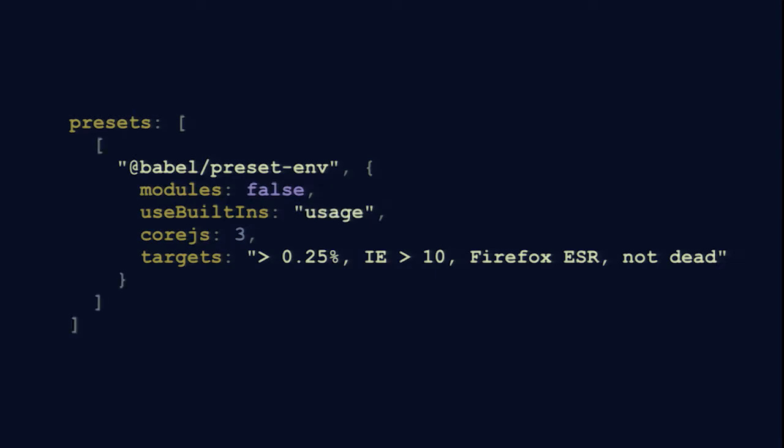But if we change the value of use built-ins from entry to usage, we can remove core.js as an entry point, and Babel will automatically polyfill the features that are actually used by our browser's list query. This can seriously reduce how many polyfills get used.